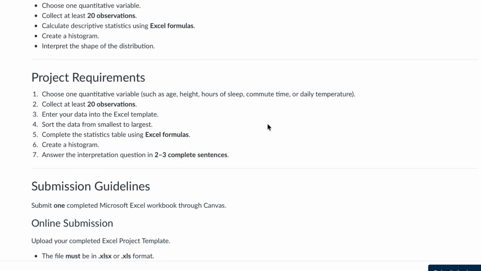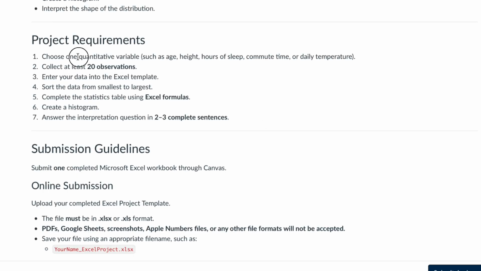Collect your data. First, choose one quantitative variable and collect at least 20 observations. Here are a few examples: hours of sleep, daily temperatures, heights, ages, commute times. Remember, a quantitative variable contains numerical data. Choose only one variable and collect at least 20 observations yourself.